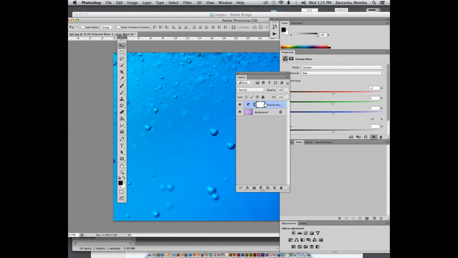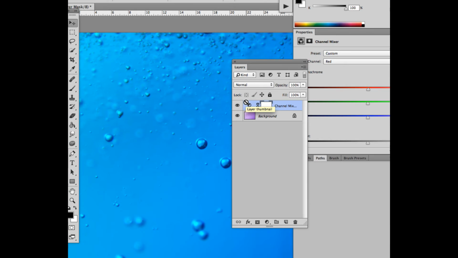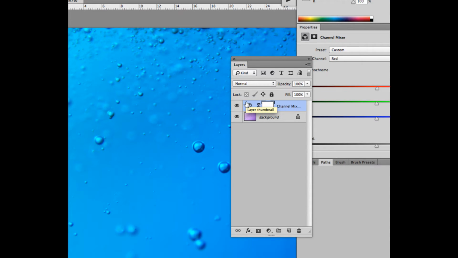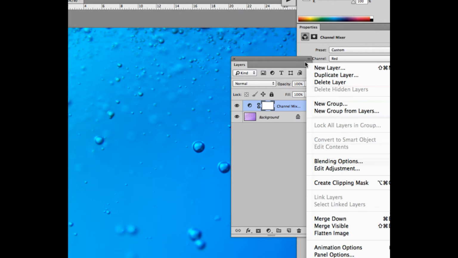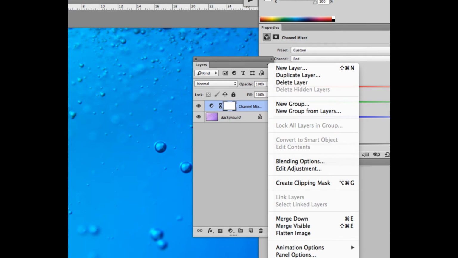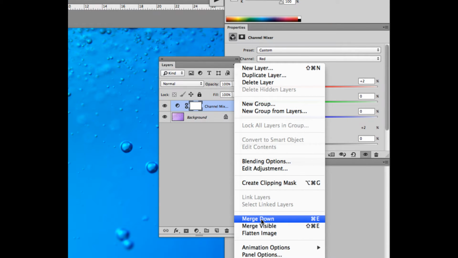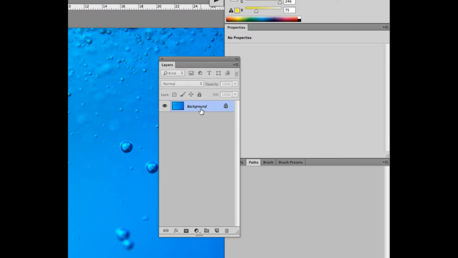Now, if you're looking at your layers, it created a separate layer, right? So what we're going to do is merge those two, because we want this to be a permanent change. Go ahead and click on a layer on the side and then merge down. So we want it to apply directly to the image now. We're happy with the blue and you want it to apply.